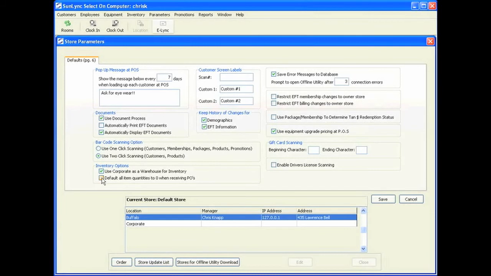Inventory options. Use corporate as a warehouse for inventory. I'm going to uncheck that because I only have one store right now. So when I order inventory, I'm going to order it from Buffalo. Default all item quantities to 0 when receiving POs. That's really useful and that's really good because that'll force the user or the employee to actually count the quantity she received instead of just assuming what they received is correct.